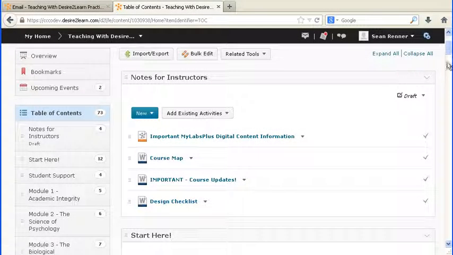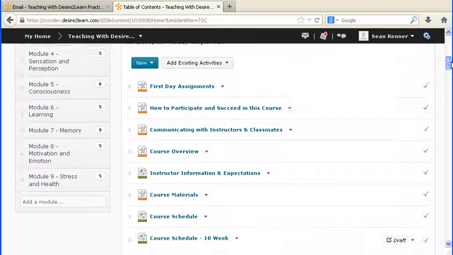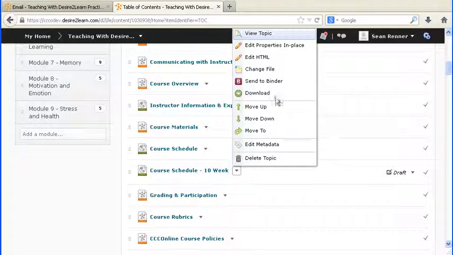Now we're going to take a look at setting the page availability. Now we mentioned the draft mode that the Notes for Instructors module was set to up here. So you can change that setting on your individual pages as well by clicking on the drop-down arrow next to a page and clicking on Edit Properties in place.